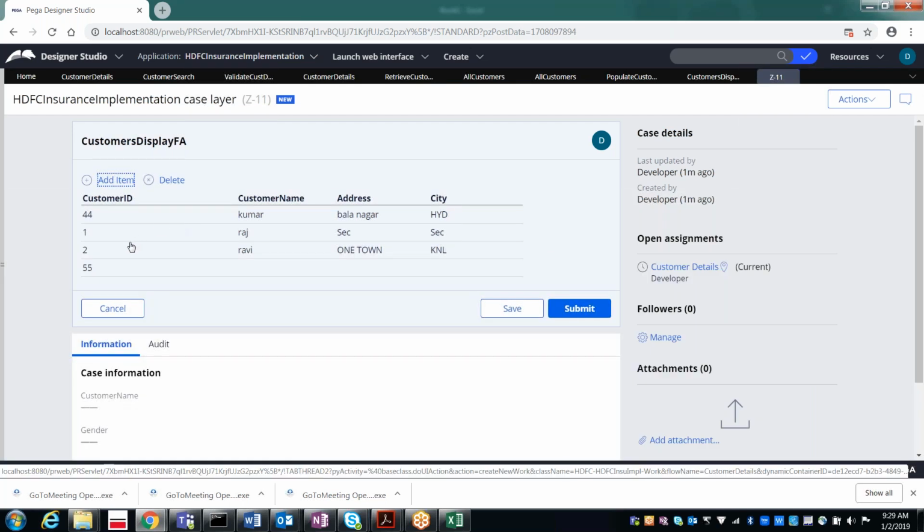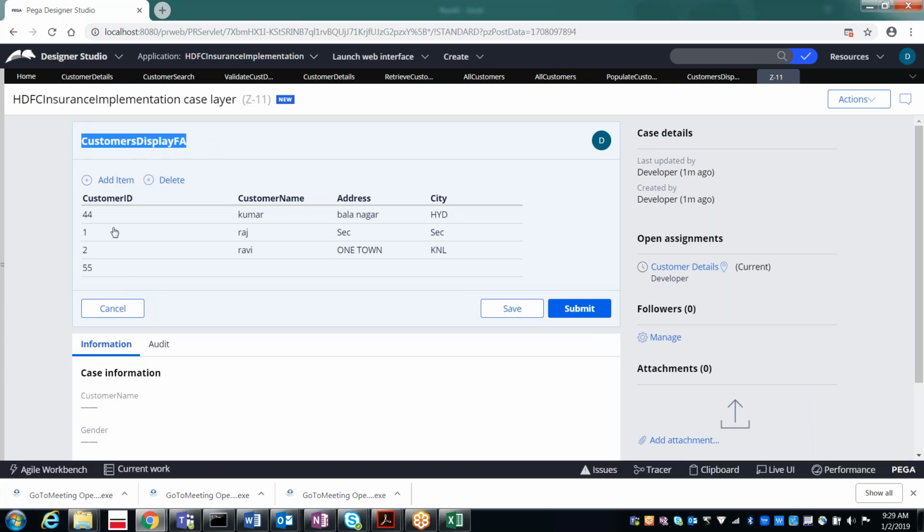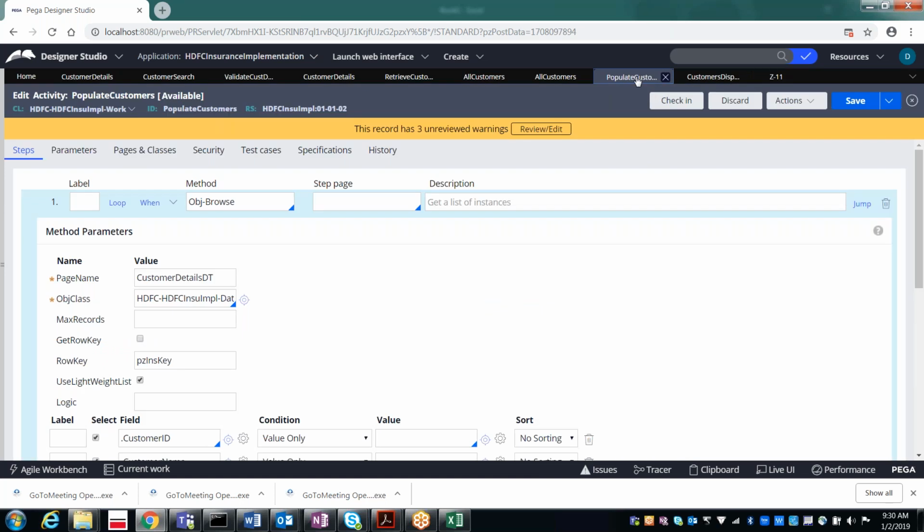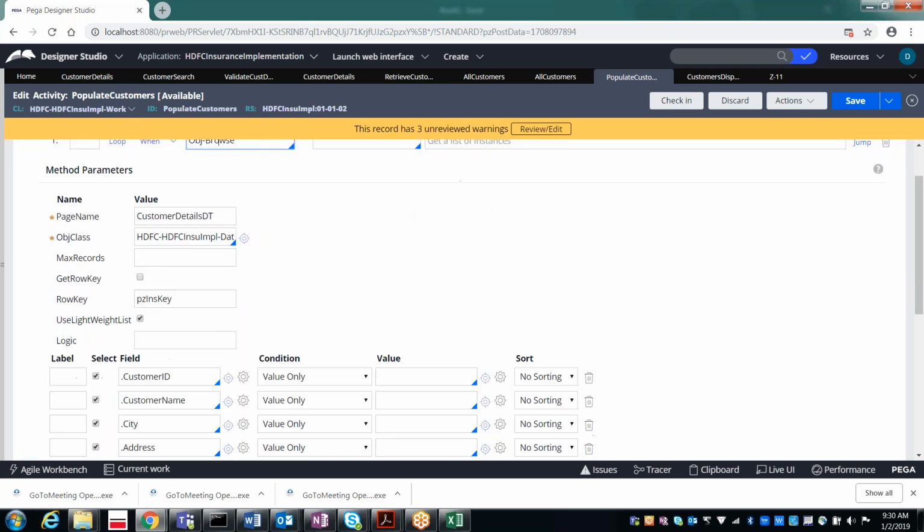So this is the way we can display the records in the user interface. First we should have the flow action. Under the flow action we should have the section. This section will be referring to the page list property, so we need to populate it to the page list property, then it will be displayed. How are we populating it to the page list property? Through the activity. Under the activity, through the obj browse, we have populated the records to the customer details DT page name.